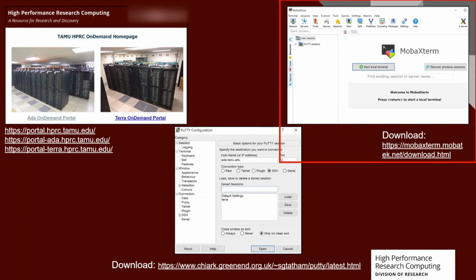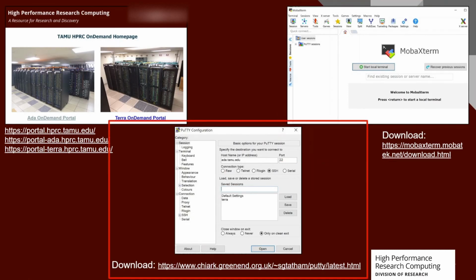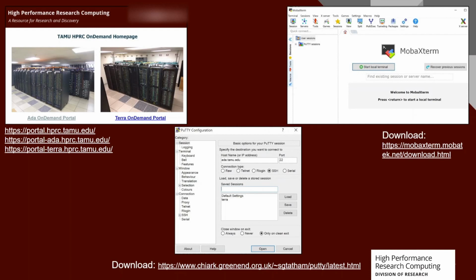Or through MobaXterm, a terminal that provides essential remote networking tools along with a built-in X11 server. You can also use PuTTY. While PuTTY is lightweight in comparison to MobaXterm, it does not have a built-in X11 server and requires a few more setup steps than MobaXterm. Let's take a further look at using these three options.